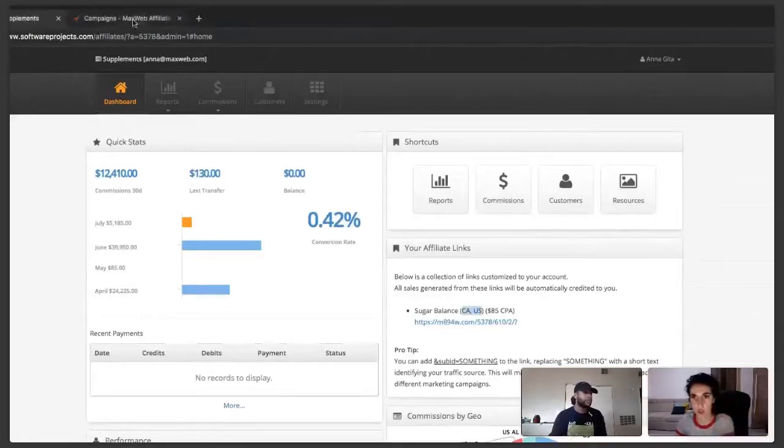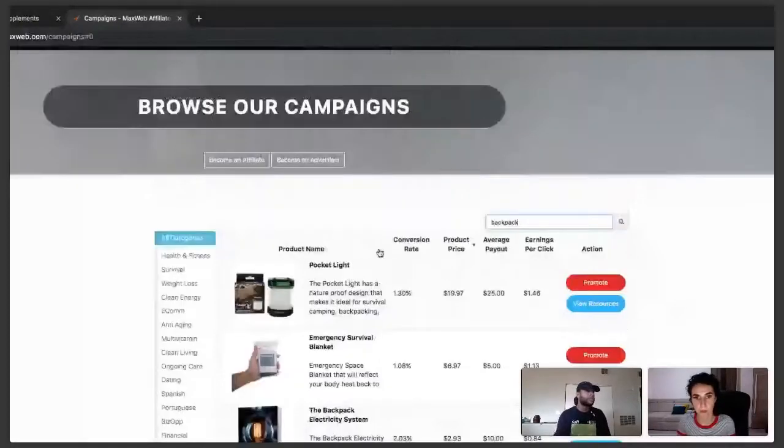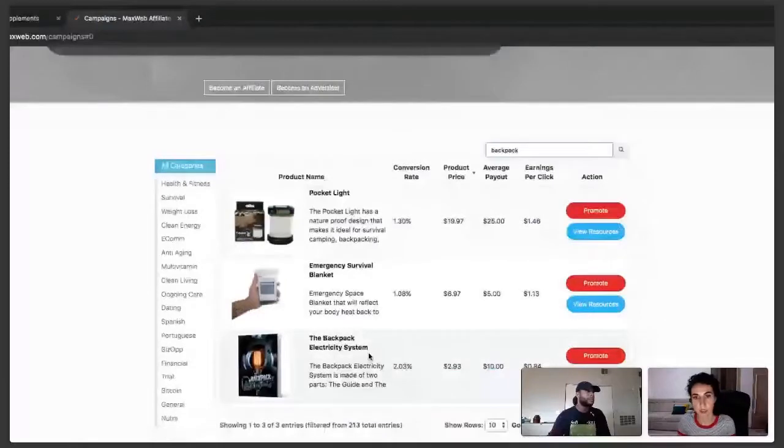Campaign page. This one, the backpack electricity system. This literally has done well for us on all the traffic sources, even on Facebook, with no compliance issues. On email, on Google Display, it's fantastic. It's really good. And also the water system one, this one right here. Definitely.